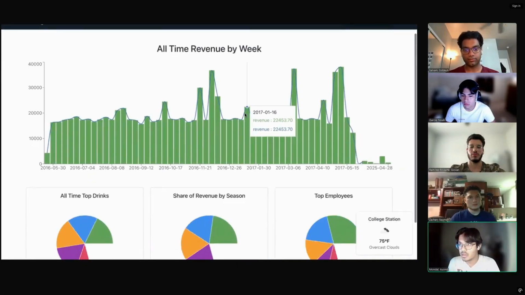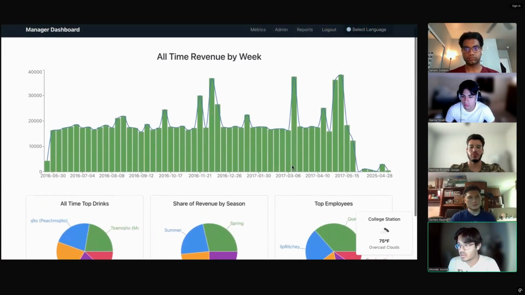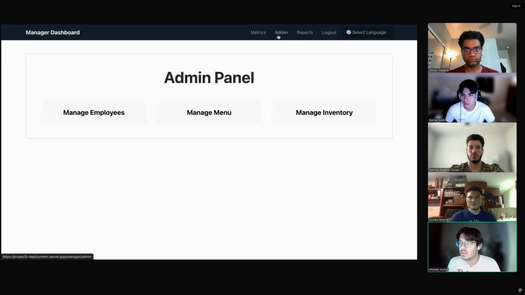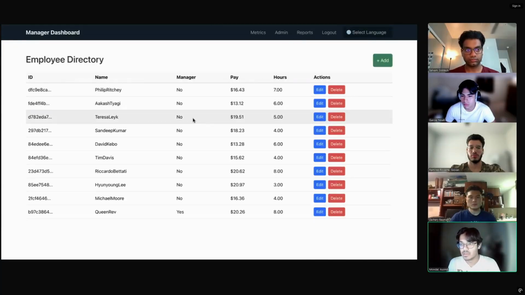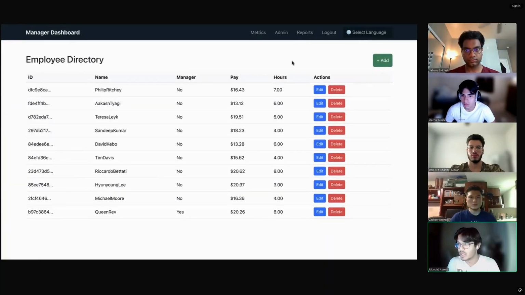So once we go into the manager page, we can see that we have an admin menu. These are just different metrics that a manager would like to see. And so if we go up and click on admin, we have different panels, so we can manage employees, manage the menu and the inventory. So if we go down, we can see that we have different types of employees, and we have different actions where you can edit their pay and we can delete them.